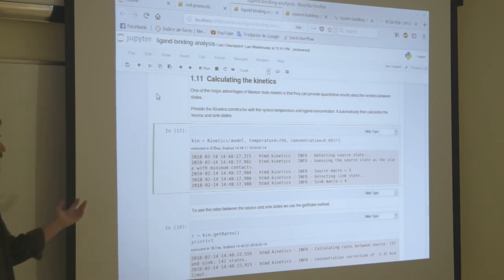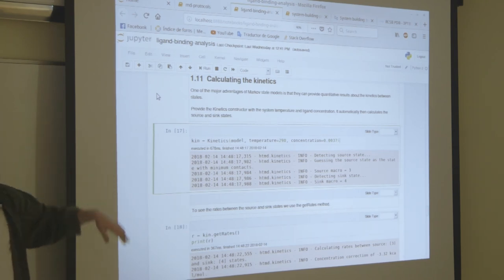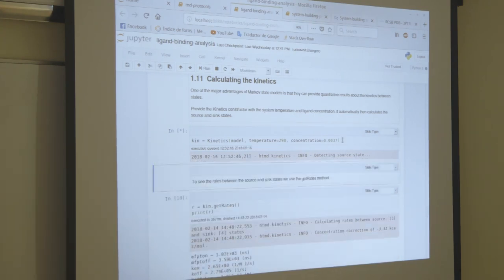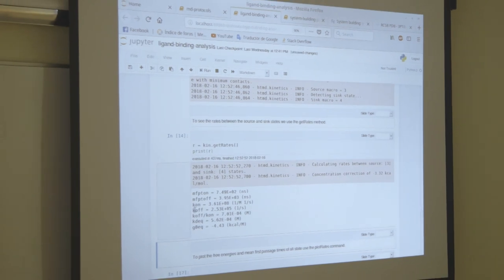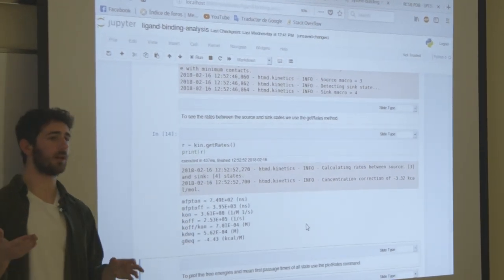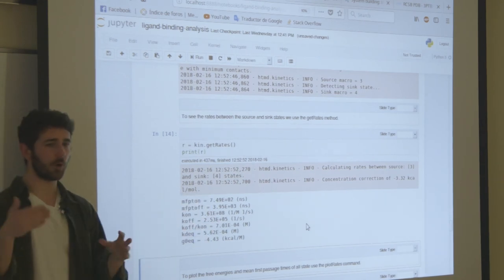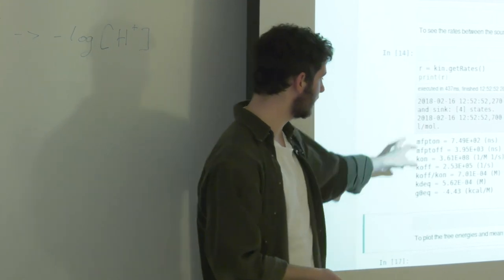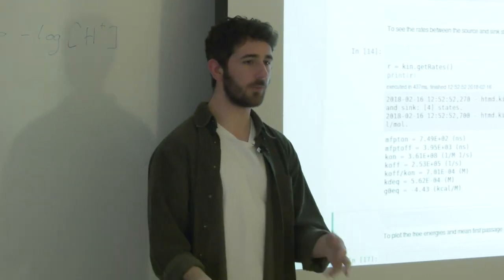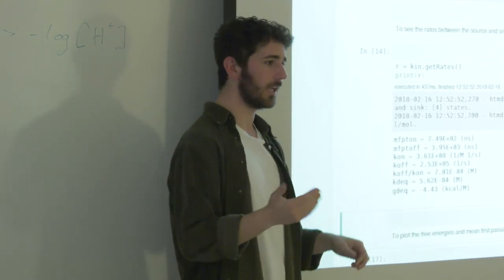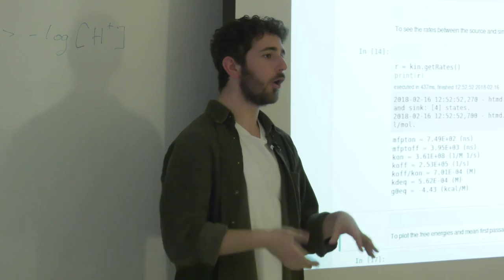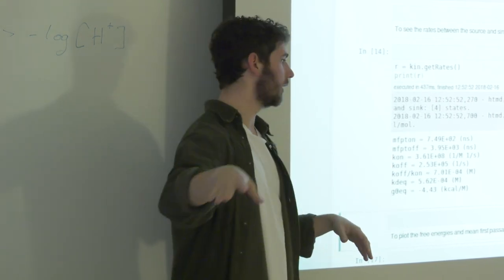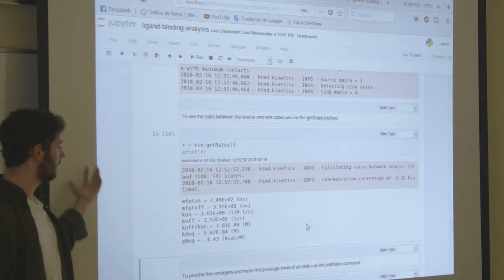HTMD also provides functions to get the kinetic information of these simulations from this data. So we're going to compute the kinetics between these states that we have defined, okay? And you can get these rates here, which define the thermodynamic and kinetic properties of the binding of the ligand into the protein. So this is what, for example, you care about when you're doing drug discovery. This is what defines whether this ligand is good to bind into the protein and to generate an effect that you care about, or if it's not going to work and you can reject it in your drug discovery process.